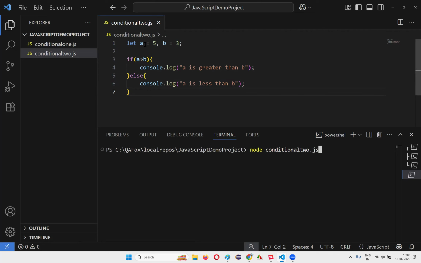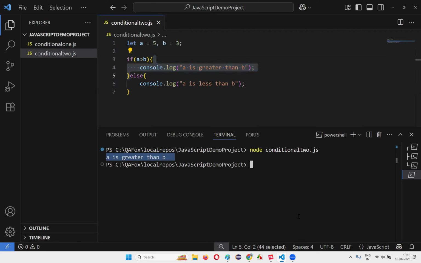If I run this code, a will be 5 and b will be 3. 5 greater than 3 is true. Since the condition is resulting in true, the if block will be executed, not the else block. That is, "a is greater than b" will be printed. Run this, you see, "a is greater than b" got printed.